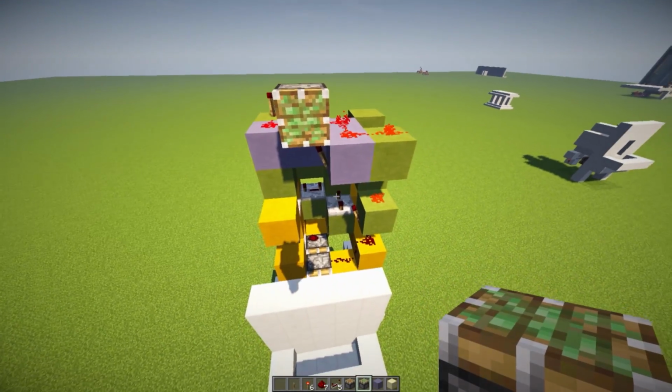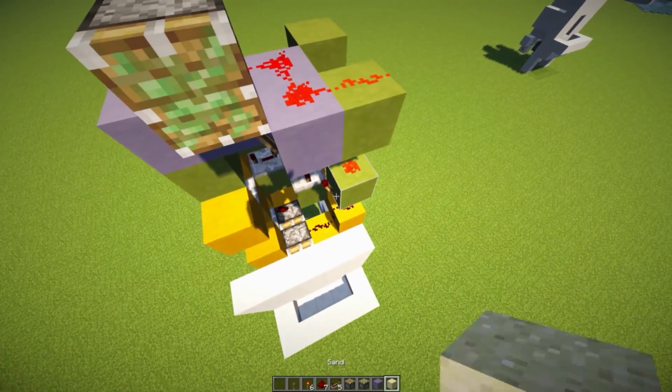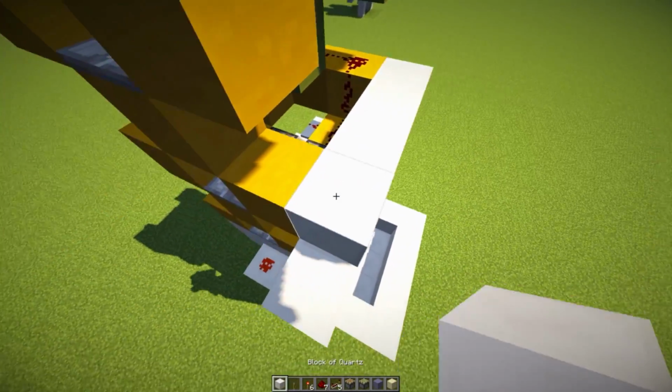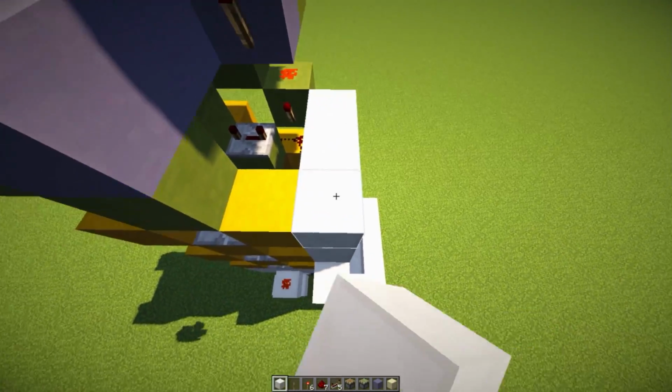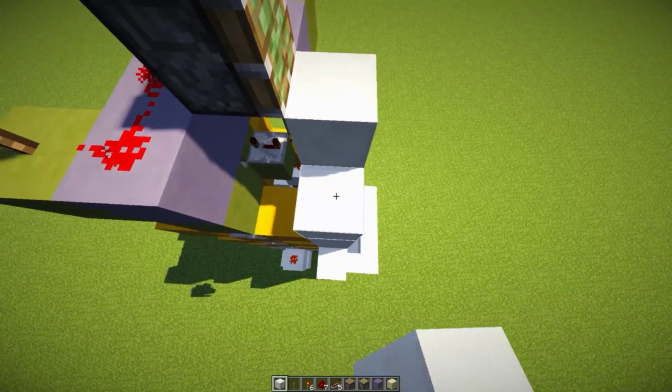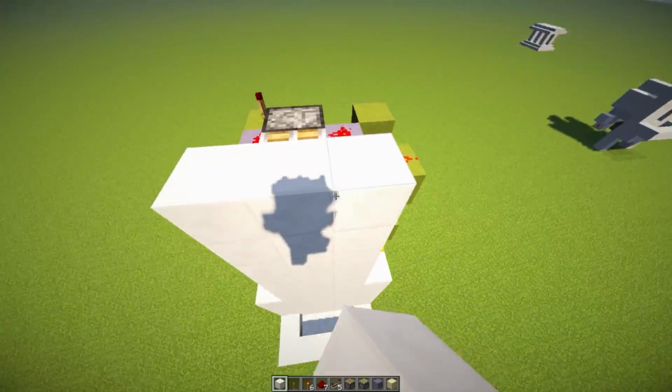Now we need to go ahead and build up the wall in front of this, so let's grab ourselves our quartz, just build it up right over here. There we go. And once you build it all the way up to the piston, we can go ahead and now add in the water.